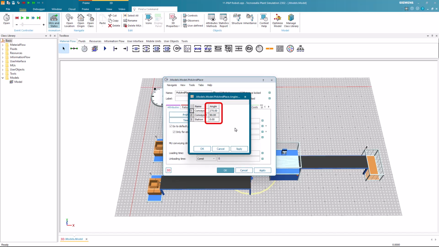The angles do not matter in a 3D model because the robot automatically determines the correct joint positions from the layout. In 2D models, the angles determine the rotation of the icon.